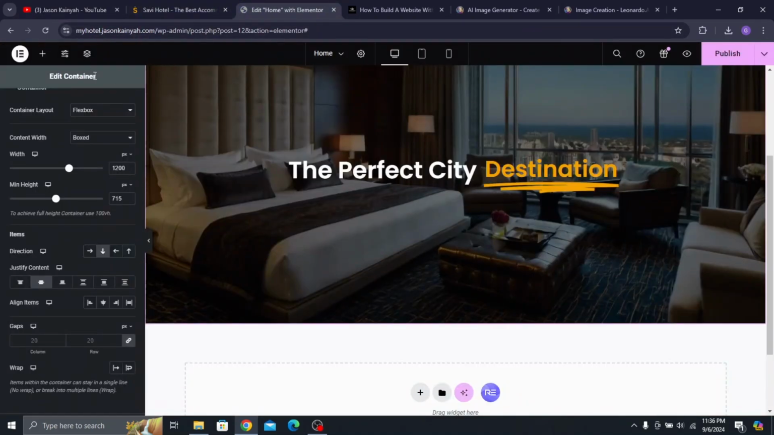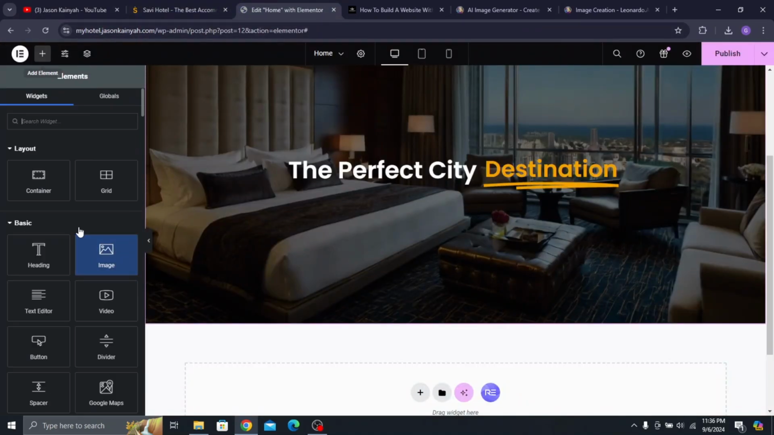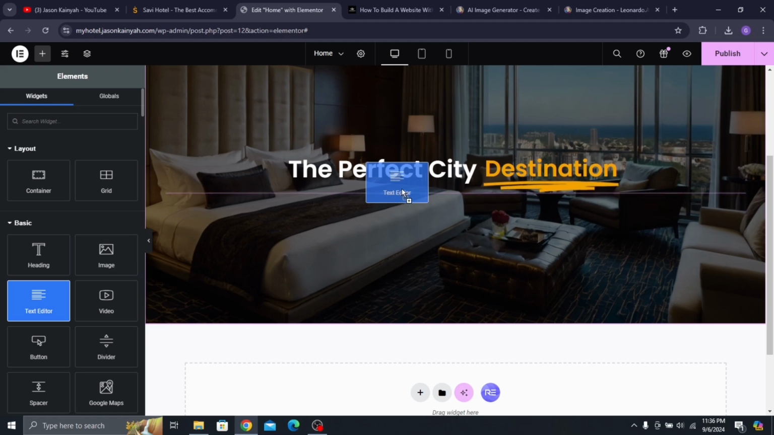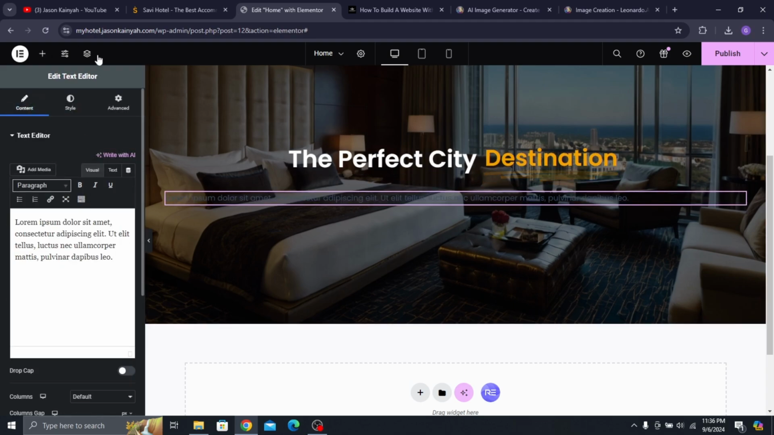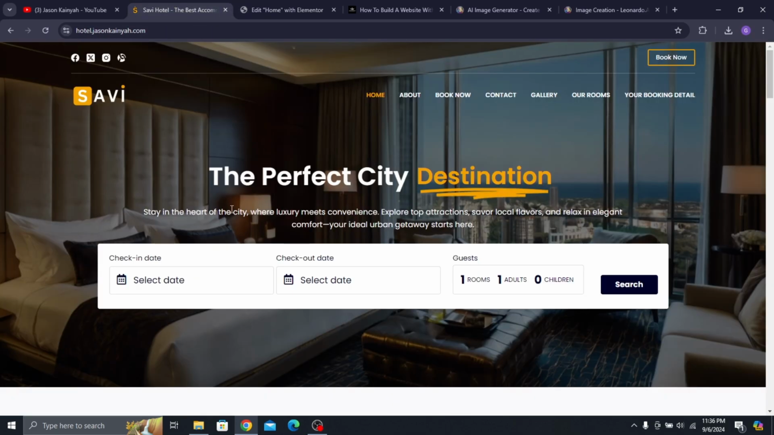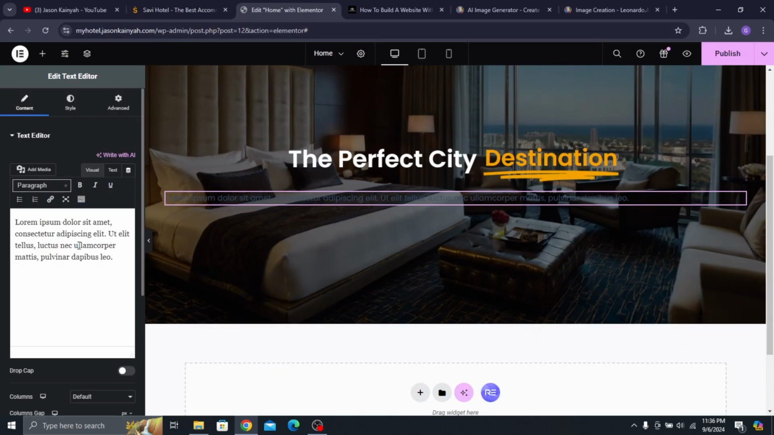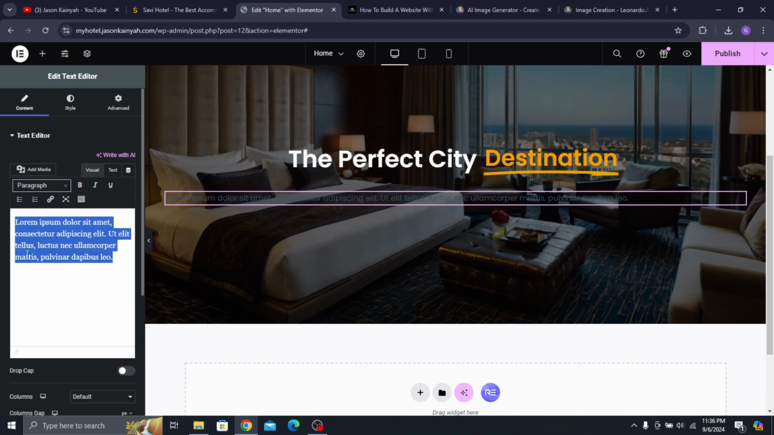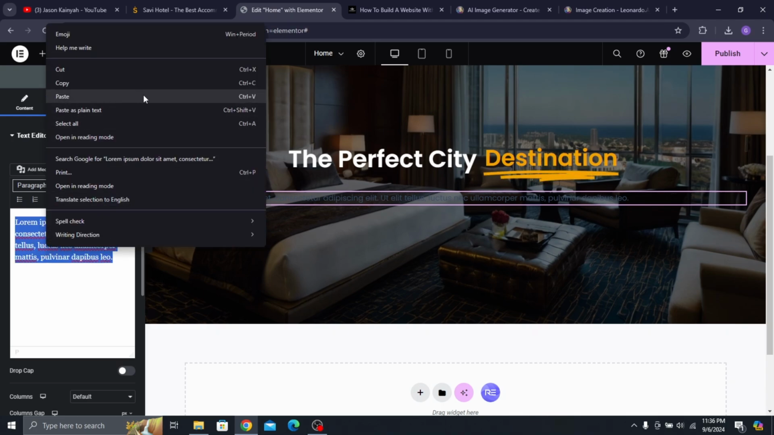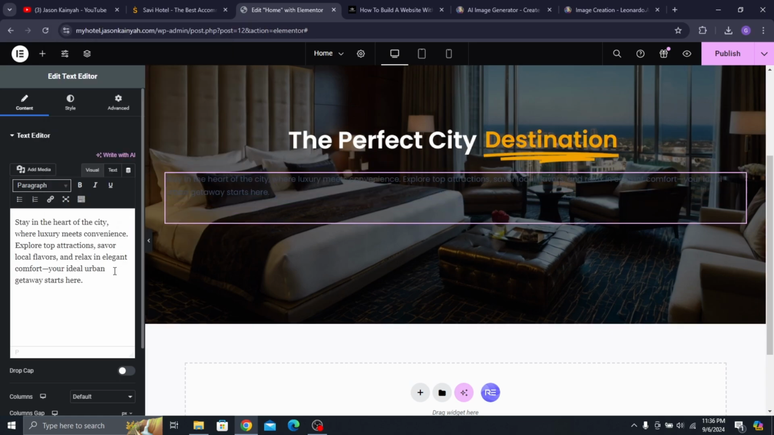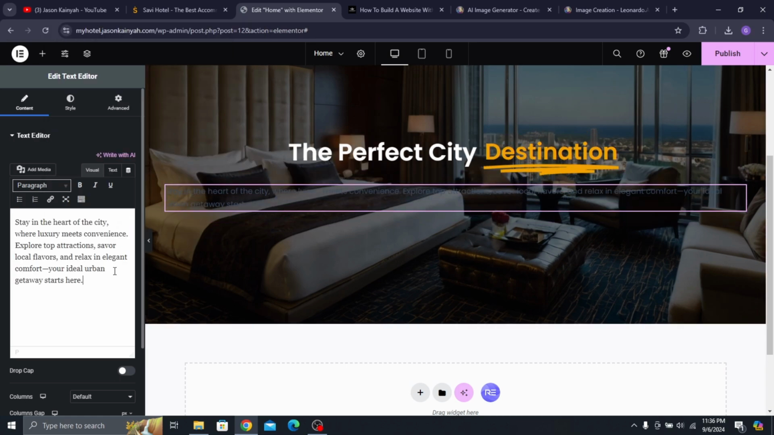Now click on this to add an element, then drag in the text editor below here. Now go back, and I want to just copy this description that I have. So I will right click on this and copy it. Then I'll go back here and select everything. Now I'll right click here, and instead of pasting it as regular text, I'll click on paste as plain text, because sometimes when you paste it as normal text, it tends to copy the formatting. You don't really want that.